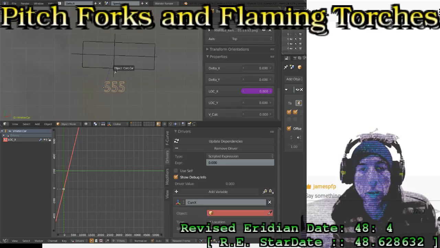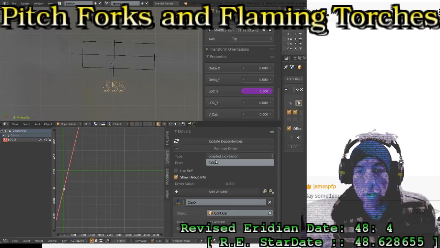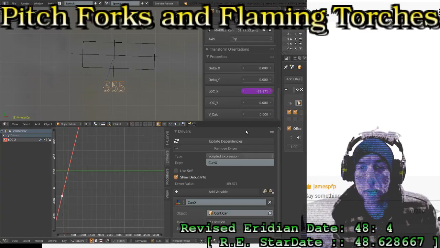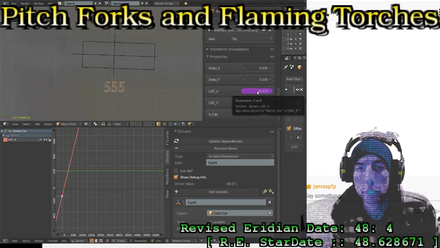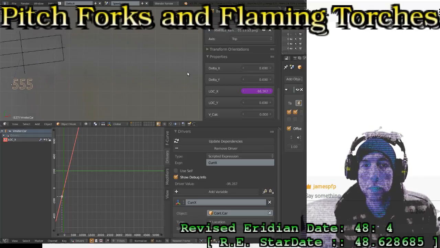And I'm going to click Object, Controller Car. I want its X location in World Space. It tells me the value is negative 89.871. That looks good to me. Driver value, therefore, needs to be curX, and it gets passed forward. Now, if I go through the animation, the X value changes, but that's my current location only.